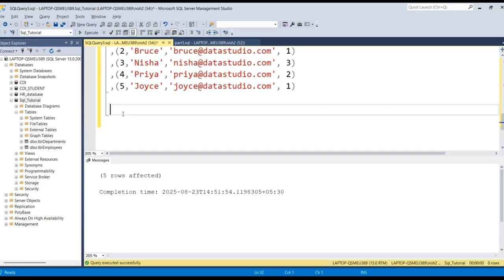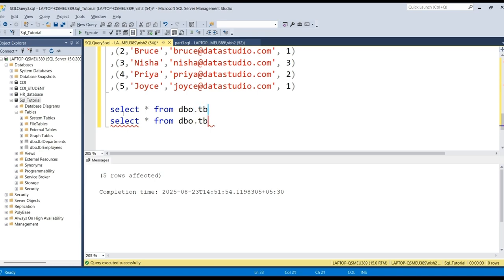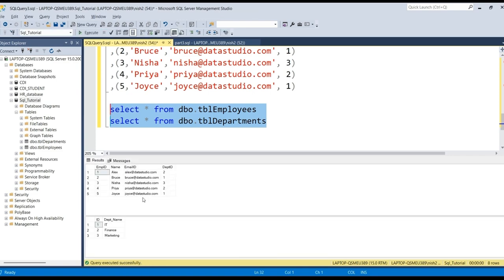So you see here, this is TBL employees table and this is the data. We have inserted five rows and in TBL departments table we have inserted three rows.